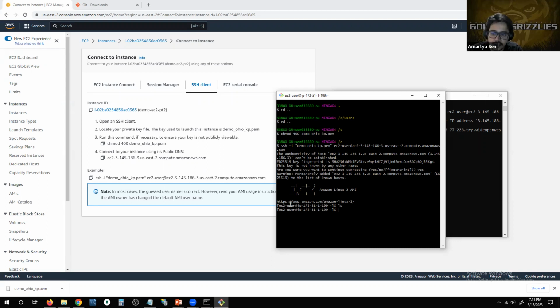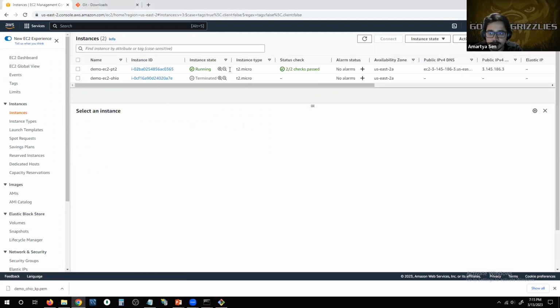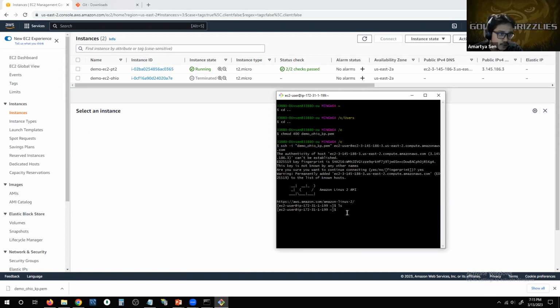Okay. And once you're connected to your terminal, you can do whatever you want, just like working on a local computer. Right now, you are connected to this EC2 instance, which is running here, right? So any type of application that you would want to install, you can use the CLI interface and basically work with it. Okay.